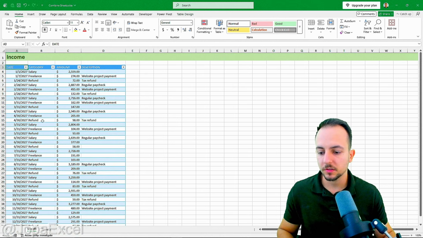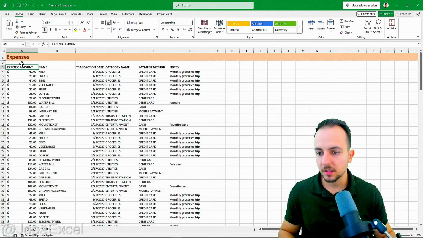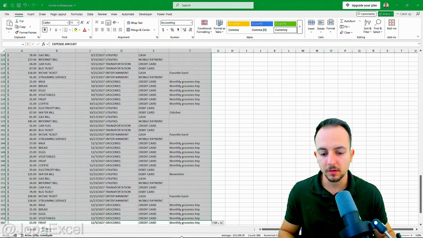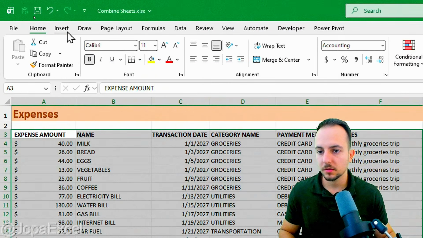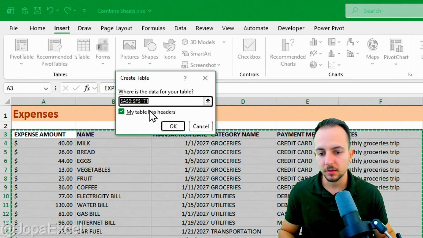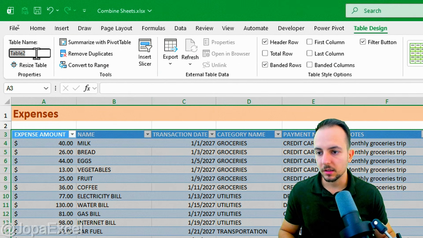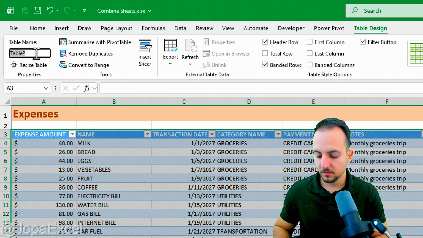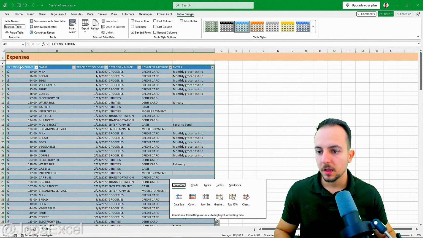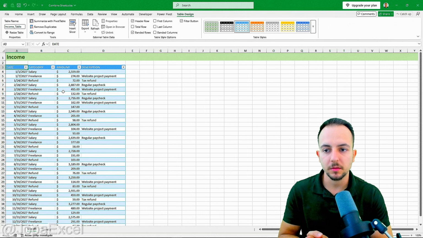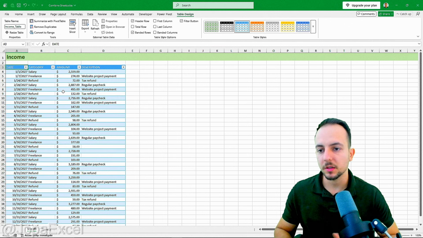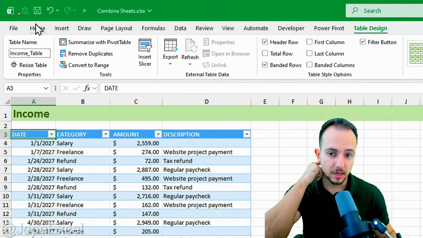Now what I need to do is, let me go to the second data set and also select everything all the way down. And then I can go to insert, table, my table has headers, okay. And the name of this table is going to be expenses underscore table, enter. Okay, now I need to upload this table and also the first one into the Power Query. However, how can I do that? There are different ways that we can do this upload. However, I like this way right here.